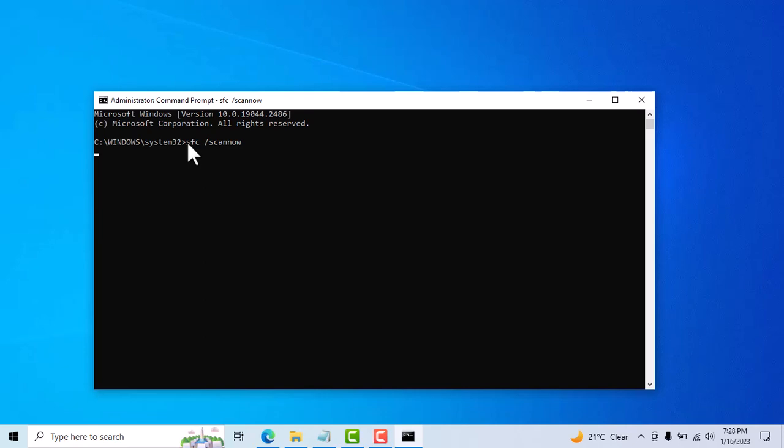If this process reaches 100%, then you need to type the second command line. I will give it to you in the description box, so you just need to copy and paste it.